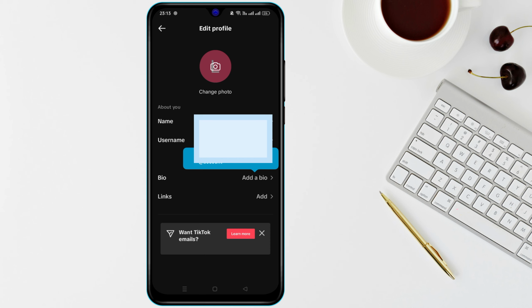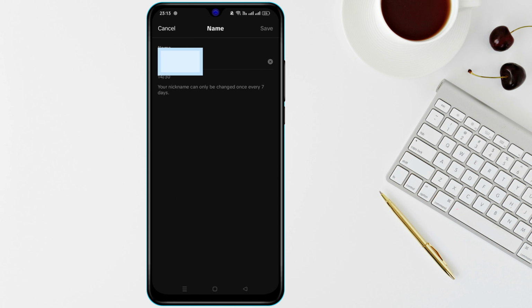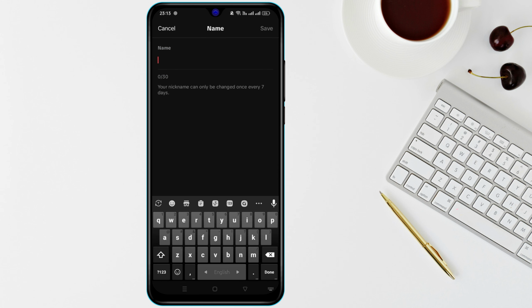In the Edit Profile section, look for the name field. Tap on it to open the text box. Delete your current name and type in the new name you would like to use. Make sure your new name follows TikTok's guidelines.